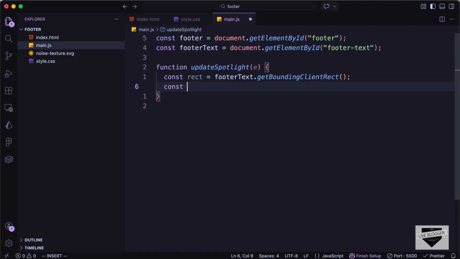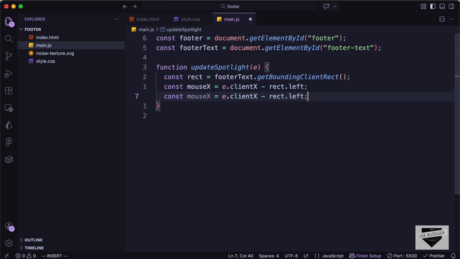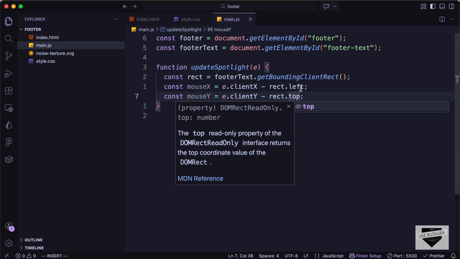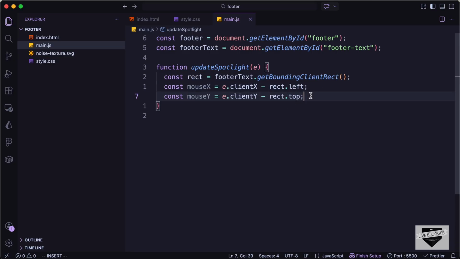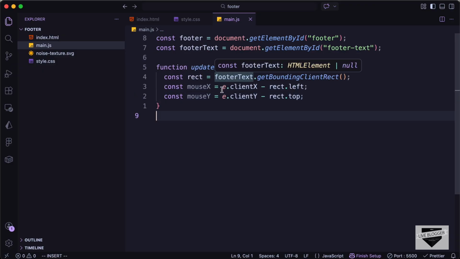Now let's create a const called mouseX, and let's set the value to e, which we are getting into this function. Let's get the clientX value from the e, and let's type minus rect.left, and we'll do the same for mouseY, except here we'll just type clientY minus rect.top. So with these two lines of code, we are just getting the mouse position and we are subtracting the left and the top positions of this footer text from it so that the mouse position is relative to the text.